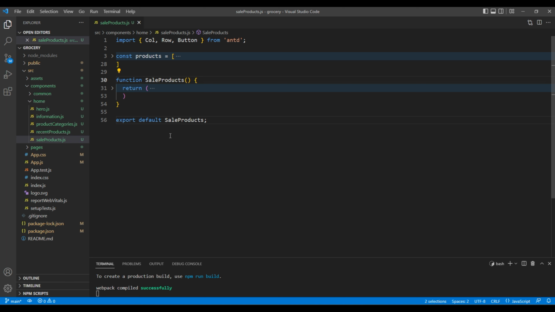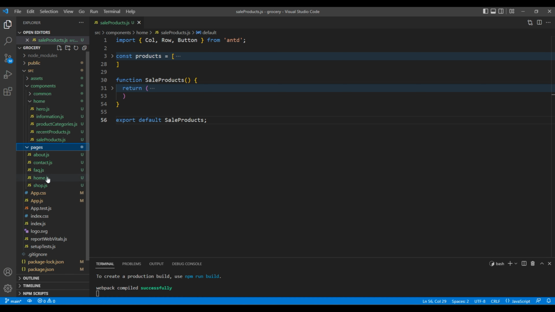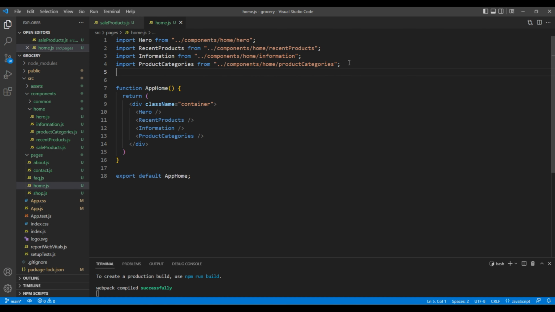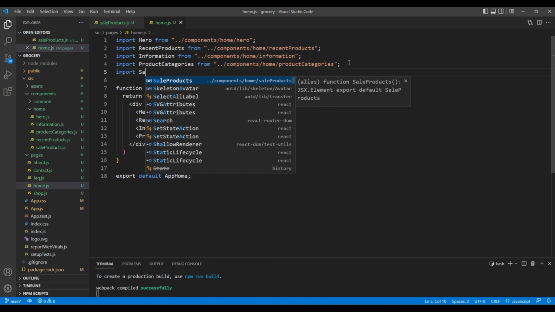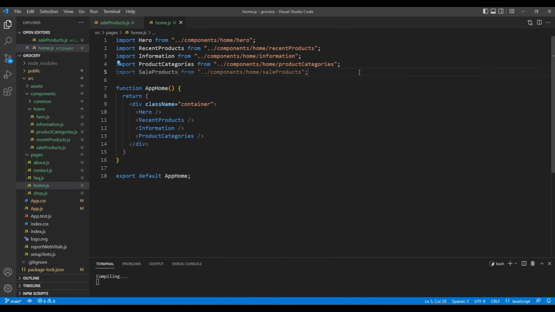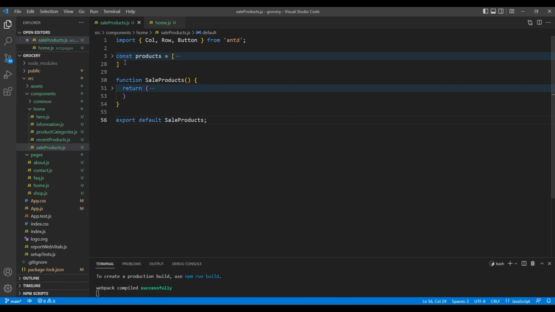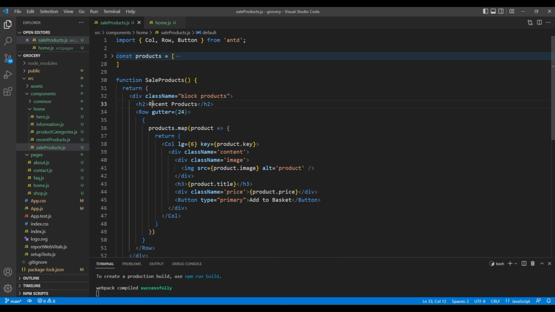Now let's import this component in pages and home.js. On top, import sale products. At the bottom, use sale products element. Go back to saleproducts.js and in title, change them to sale products.